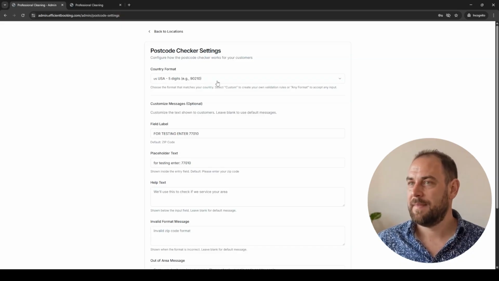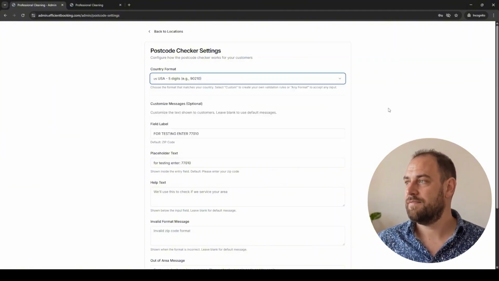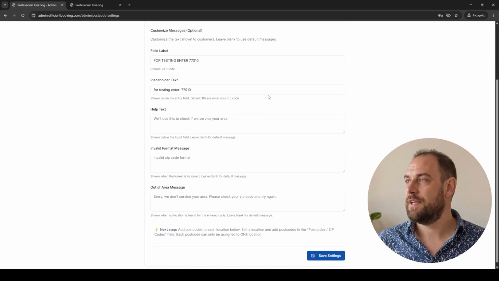Now click on Enable Zip Code or Postcode Checker. Click Configure. Choose your country. Below, you can configure the messages that are displayed on the booking page.